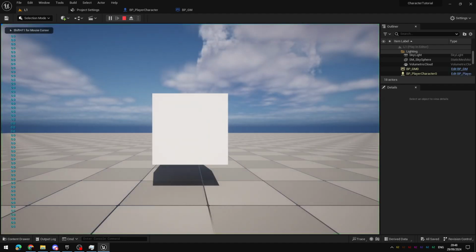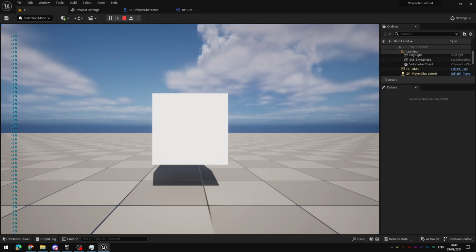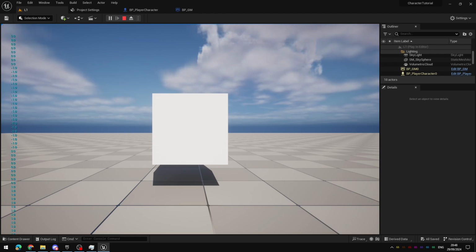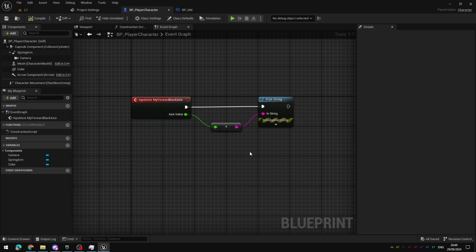If I hit play now, I get this list of numbers down the left-hand side of the screen. And if I press W to move forwards, I don't move, but I can see the axis has changed to 1. And if I hit S, again, I don't move backwards, but the axis is changing. So we know our controls have been set up correctly. We have a range between -1 and +1 to play with. So let's use it to do something, shall we?